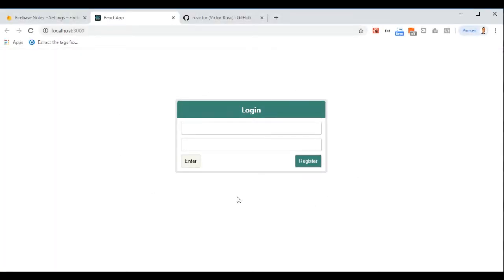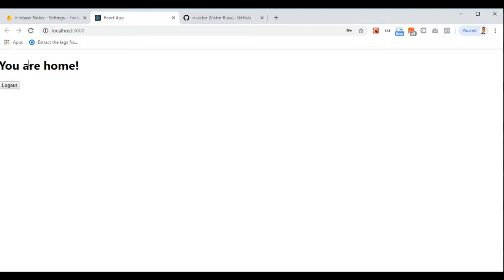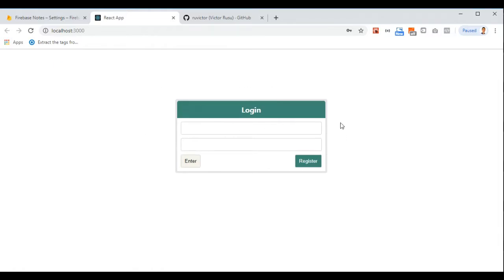So guys, this is what I have for now. It's just the login and the registration form, and I'm just gonna log in. If I click enter, it redirects me to the home page, and then on the home page I just have "you are home" and a logout button. This is the same thing we had in the first video where we built this.